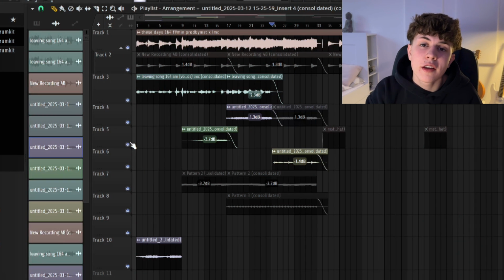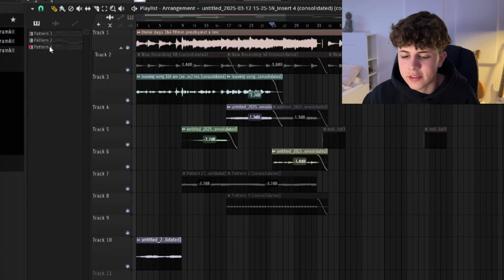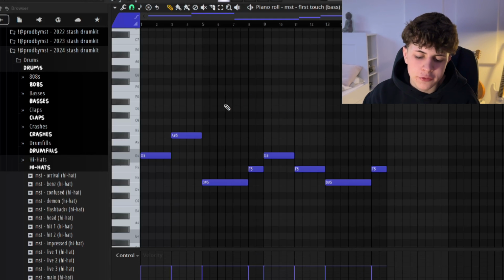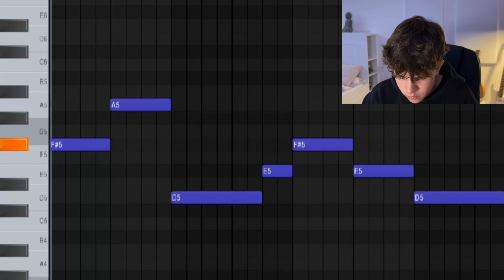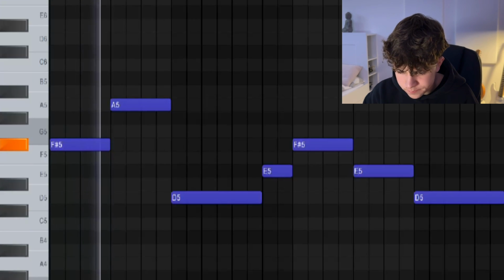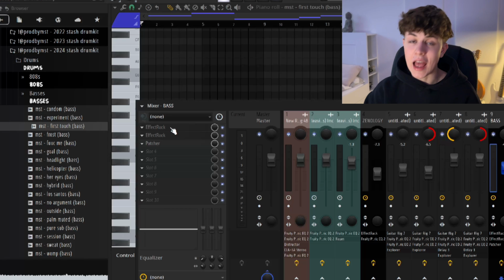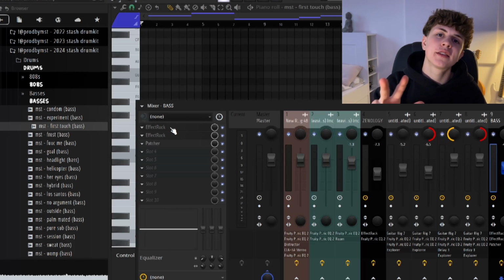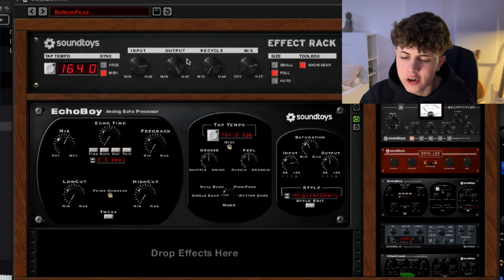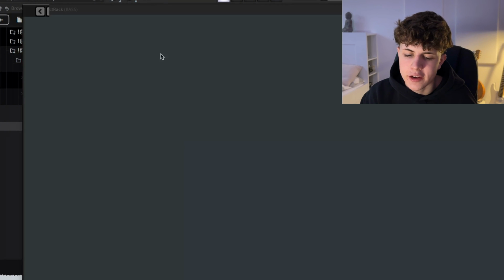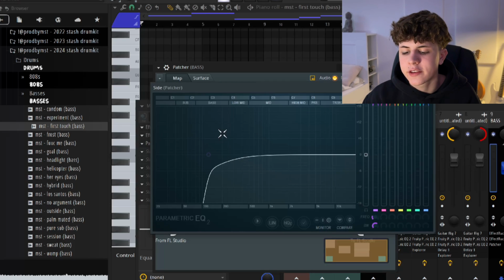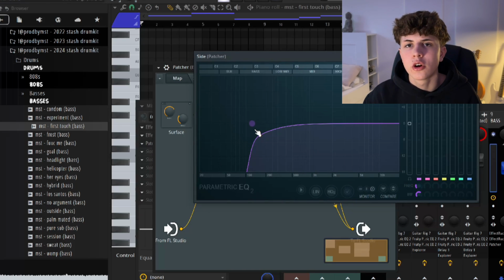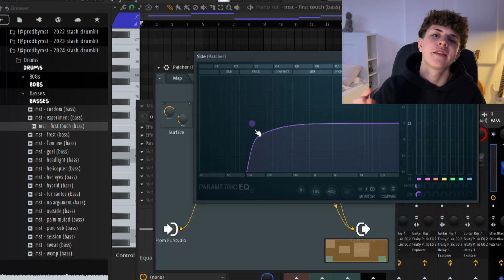And then there's one last thing that I added, and this is the bass. I used my go-to bass from my drum kit, the first touch bass. And yeah, it's just this simple pattern. And as always, the 3 plugins that I always add on my bass. First, Effect Rack Bottom Fuzz preset, then Effect Rack Fat Chorus preset, and then Patcher with a mid-side EQ to cut out the stereo lows that we generated by adding the chorus plugin.